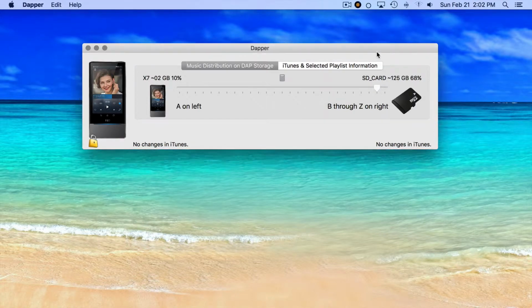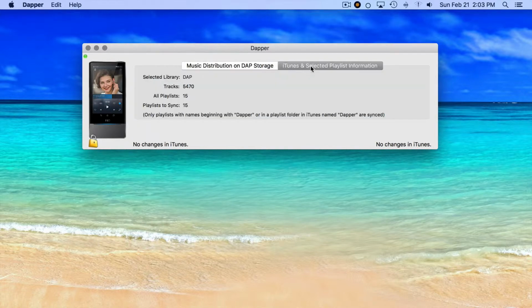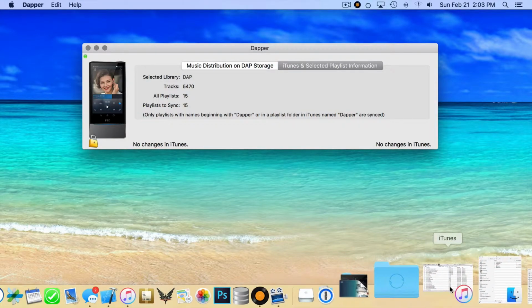This is a quick demo of what Dapper does. So I have my Dapper up and running, and it is looking at my iTunes library, and what it's going to do is it's going to sync certain playlists that I have inside of iTunes.